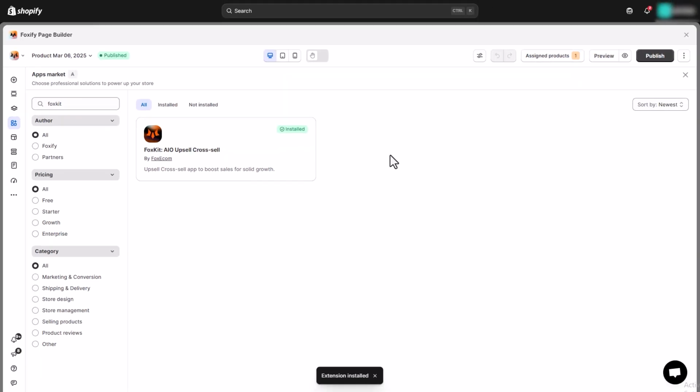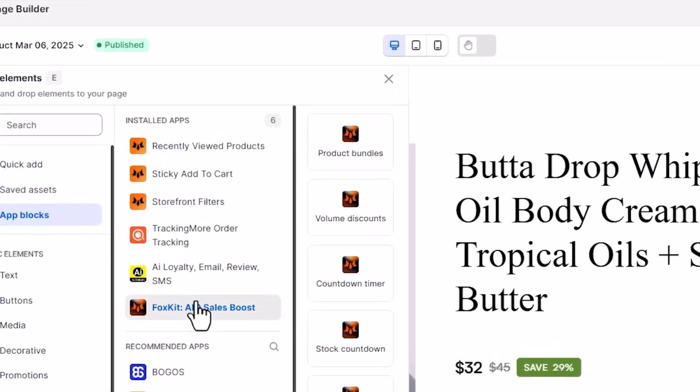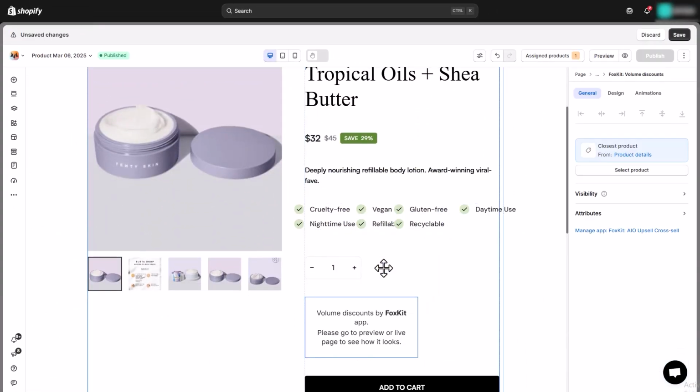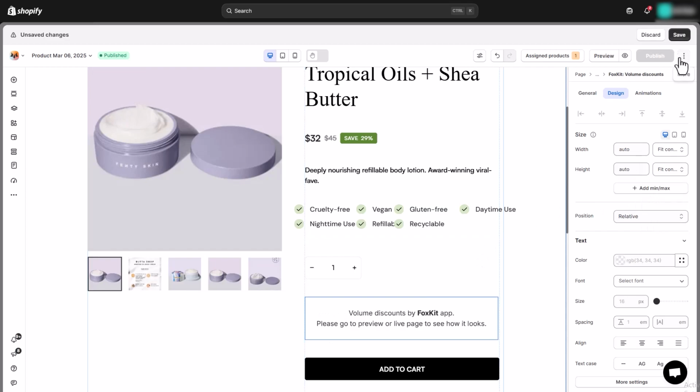Now, head to the Foxify page editor, click Add Elements, and scroll down to the App Block section. You'll see FoxKit already available here. Just drag and drop the block to the section where you want the discount feature to appear. Then click Save, and you're all set. Finally, preview to check the feature.